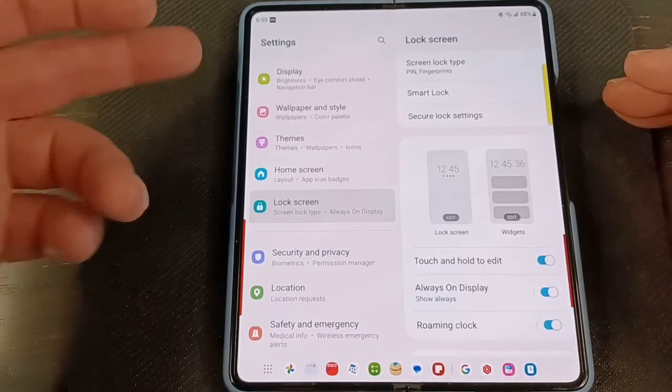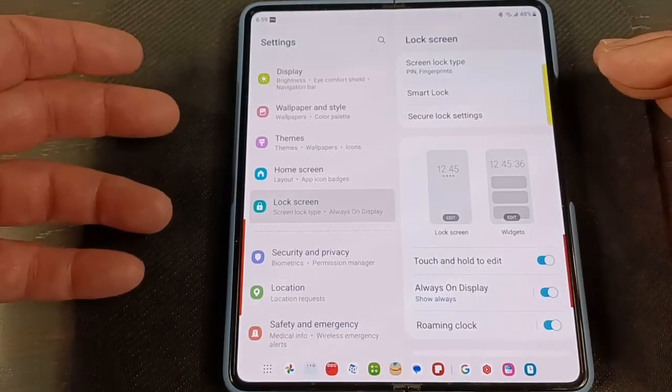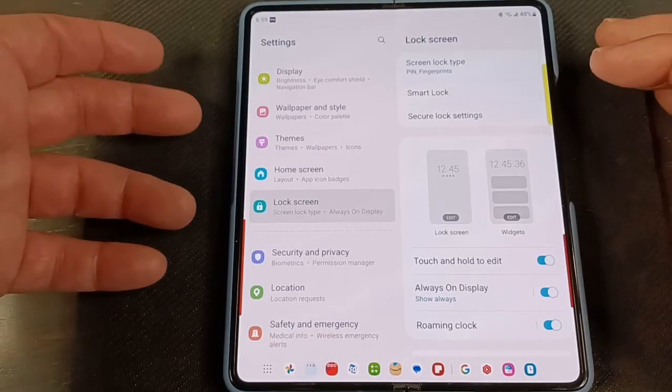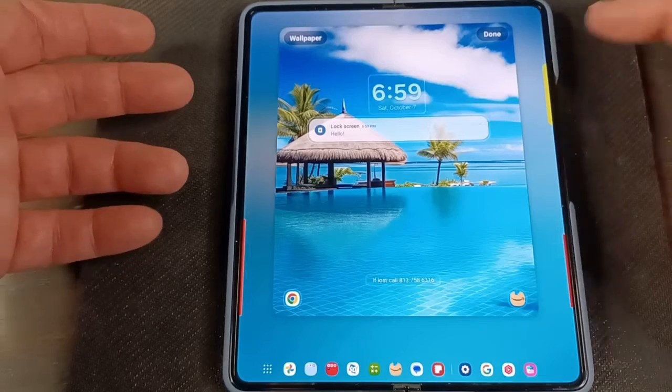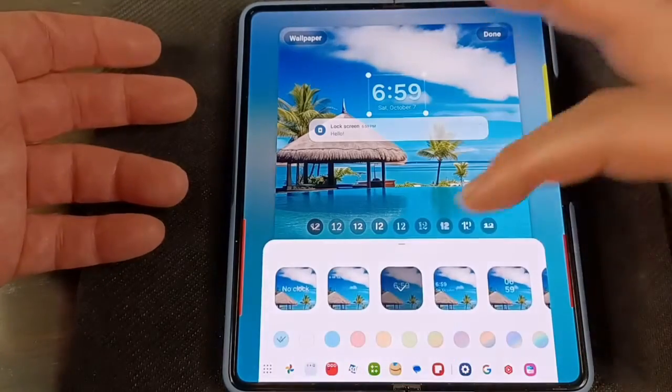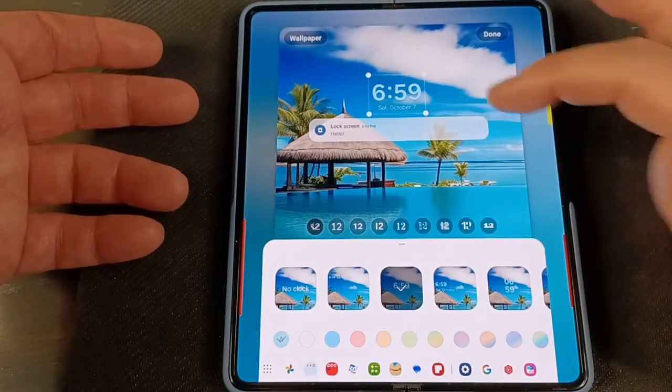Okay, so I'm back in the settings in the lock screen. If you do use your lock screen a lot, then you probably want to customize it. So this is the lock screen here. We could just click on this, and then it opens up, and you could adjust these things. You could pick a different clock and do colors and all that kind of stuff.